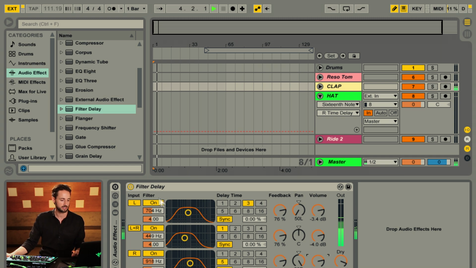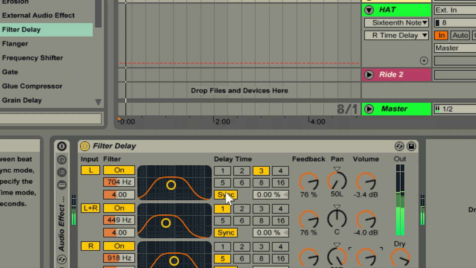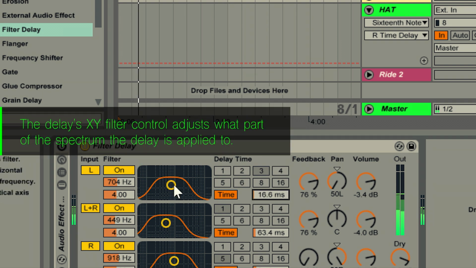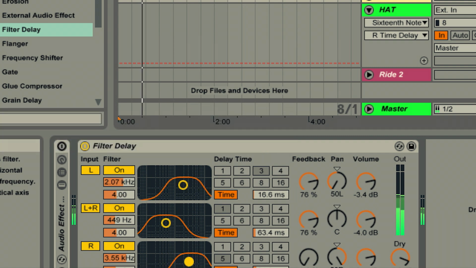So where the character comes from are tiny delay values. So we want to turn sync off and bring our time down. Now we're starting to get somewhere. But the really interesting thing on these delays is when we start messing with those delay times in very, very small increments.